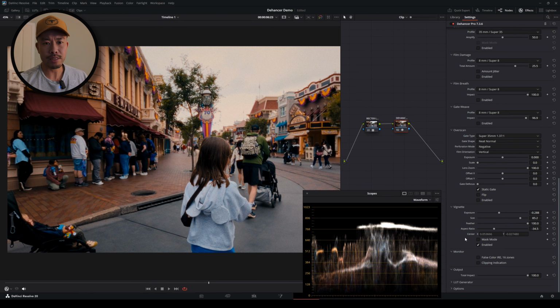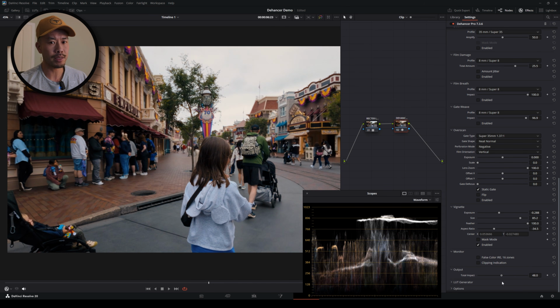And then the last section I'm going to talk about here is the output, which is basically like the global blend of your Dehancer plugin. So right now we have the total impact set to 100. If we wanted to dial down the intensity of our Dehancer effects, we could lower this slightly. And if we wanted to turn off all of the effects, we could just lower the slider all the way down.